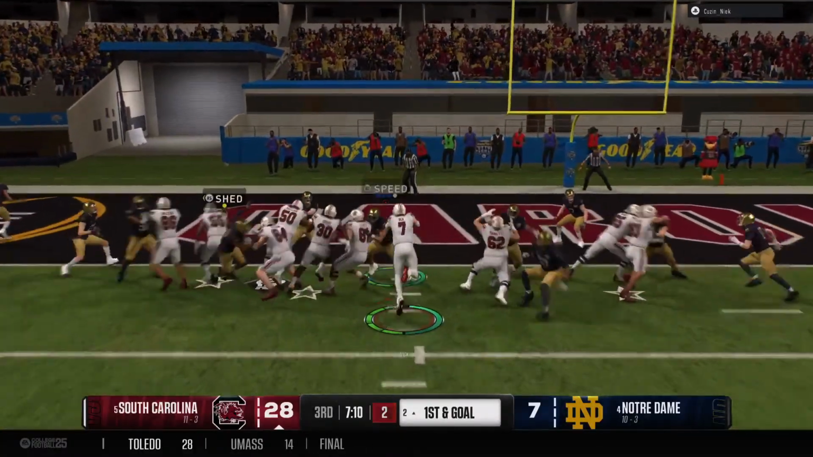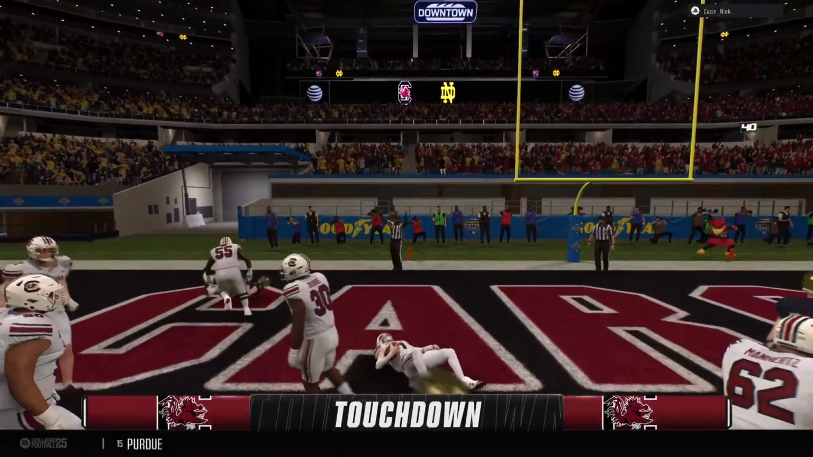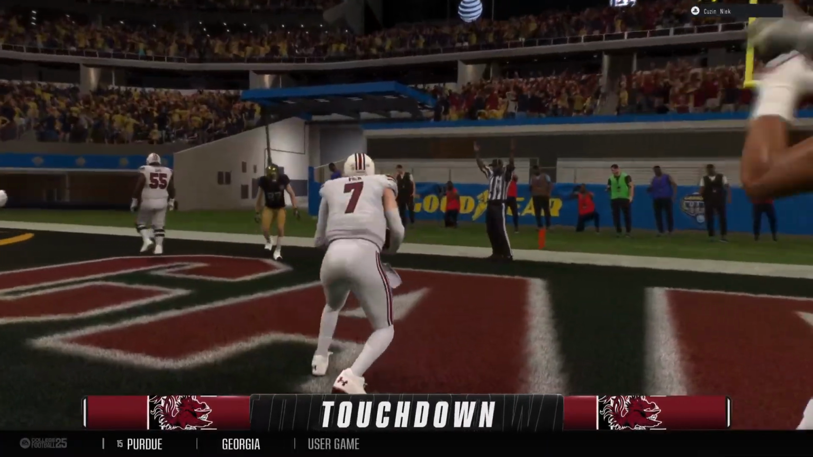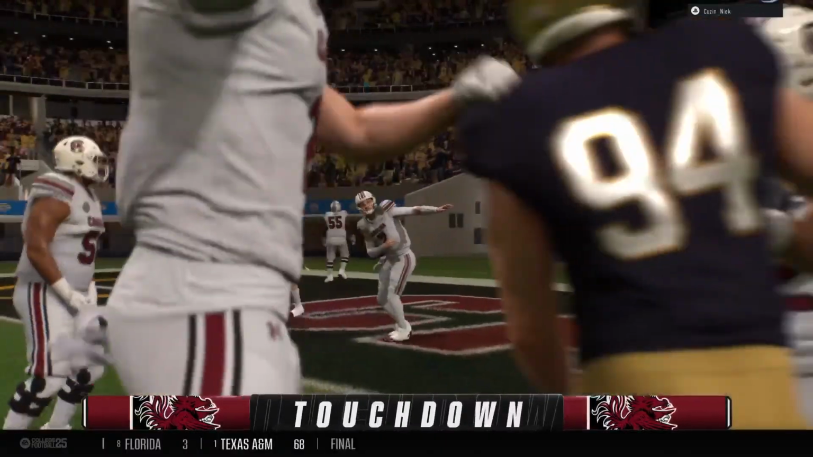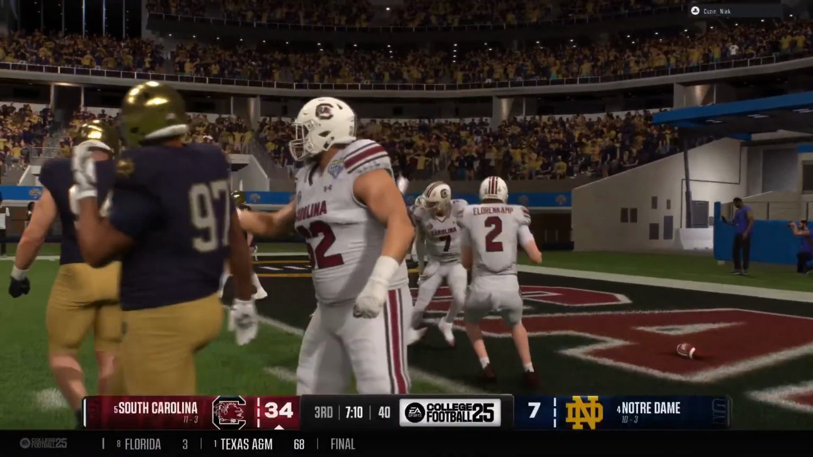And the quarterback tucks it and takes off on a designed run. Touchdown, Gamecocks, to stretch the lead. We had a short field. The offense did exactly what they're supposed to do.